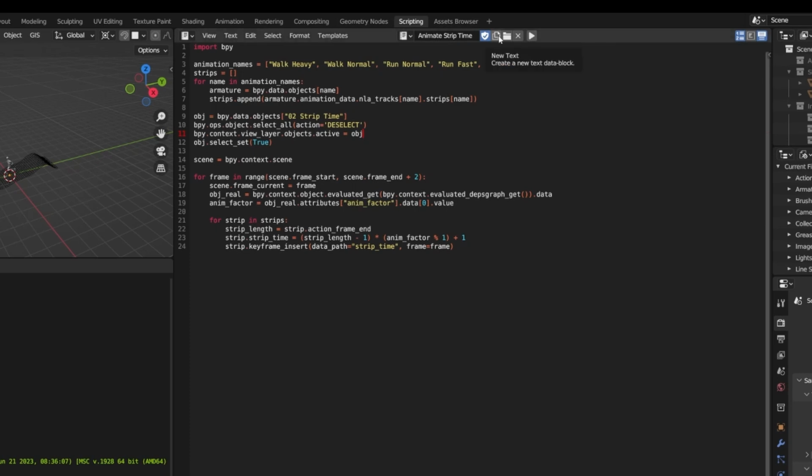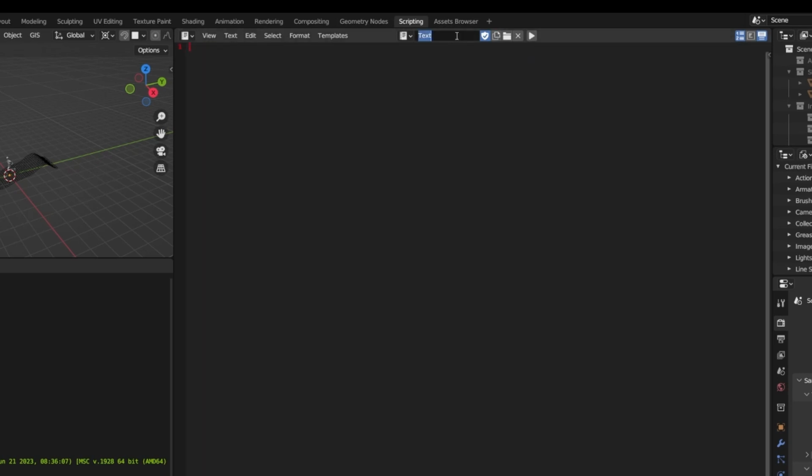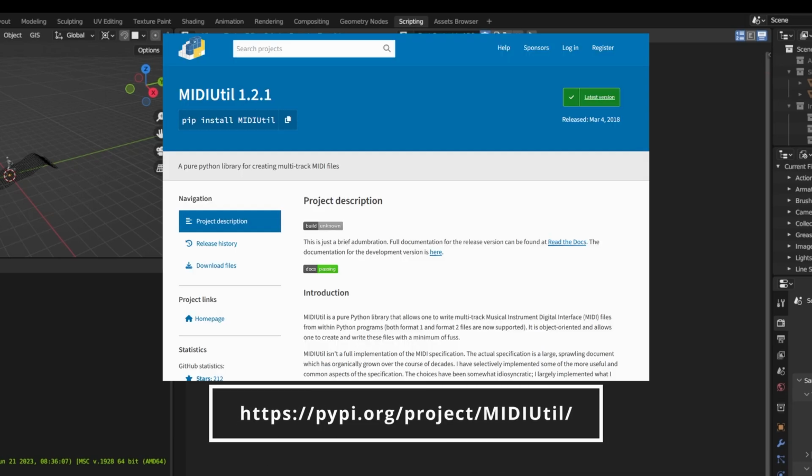On the scripting tab, create a new text and name it foot contact to MIDI. We'll begin by importing a few modules. First, as usual, the Blender Python module, then the OS module to work with the file path. We'll also need the interp method from the numpy module, which will act as a map range. And to write MIDI, we need to install the MIDIUtil module, and for that there are plenty of tutorials or add-ons to install specific Python modules to Blender, and you can find this module here.